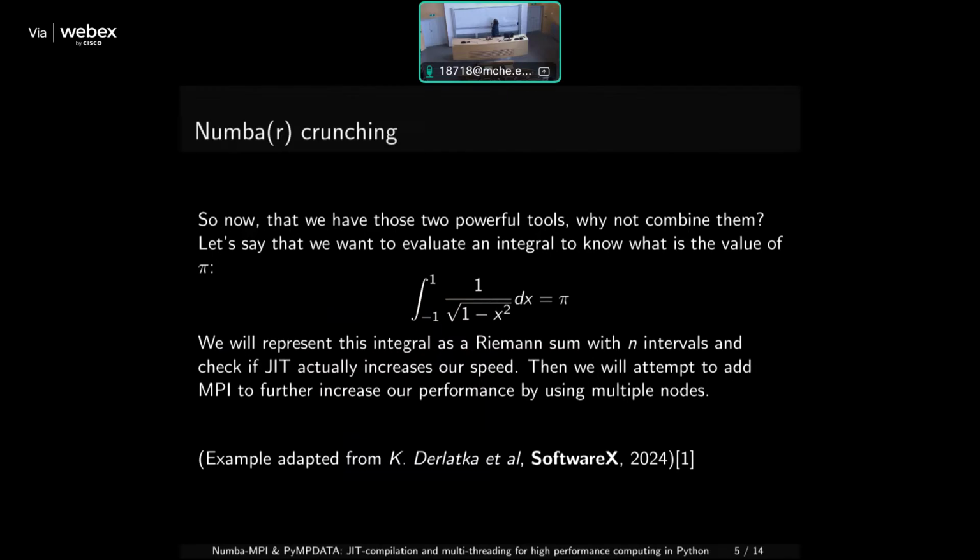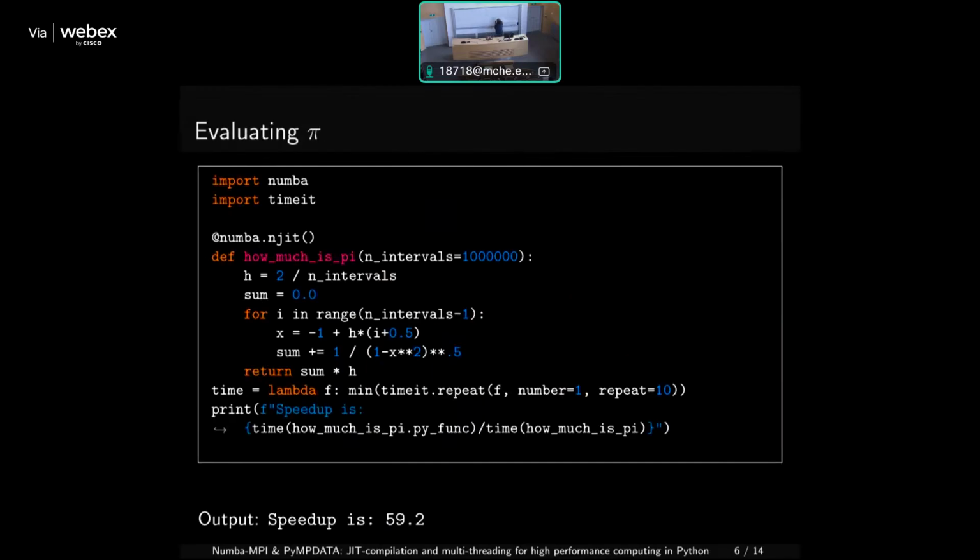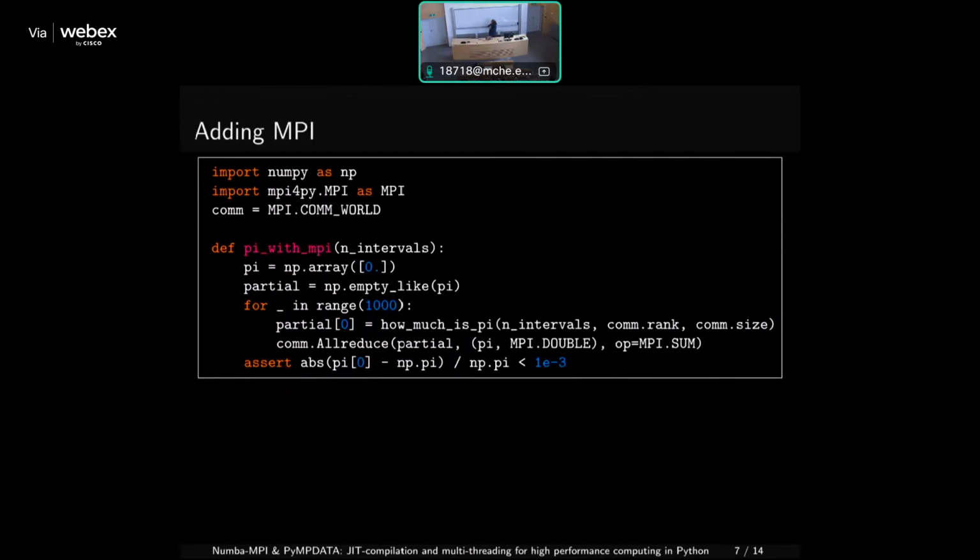This is simple code to calculate this with the most naive method of using rectangles, Riemann sums. If you run it, I calculated a speedup of about 60 times on pure Python. That's very nice, because all I did was add a decorator. Okay, but I want to go even faster. I want to go above and beyond.